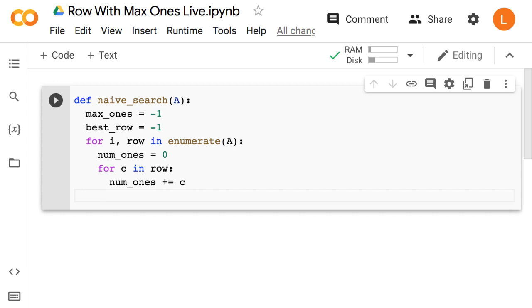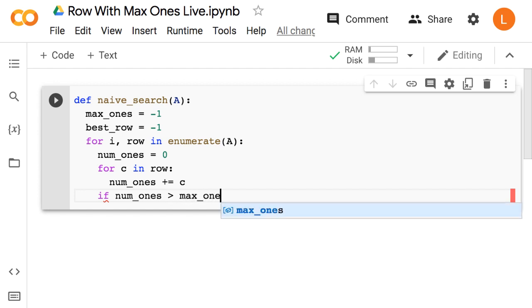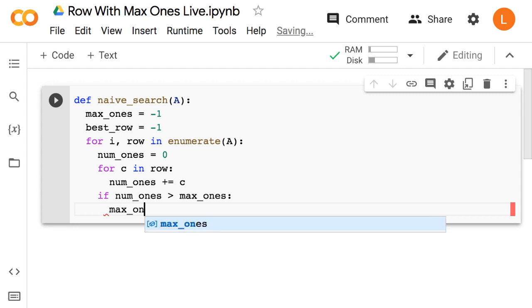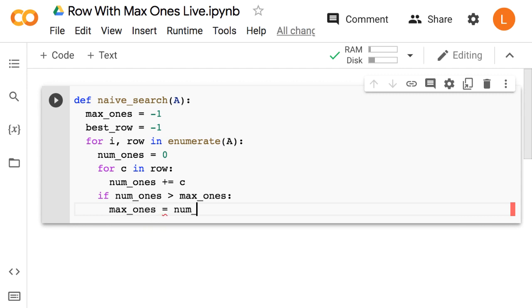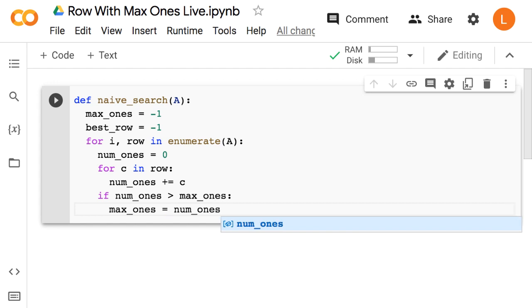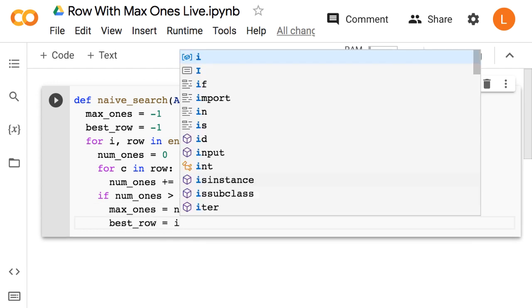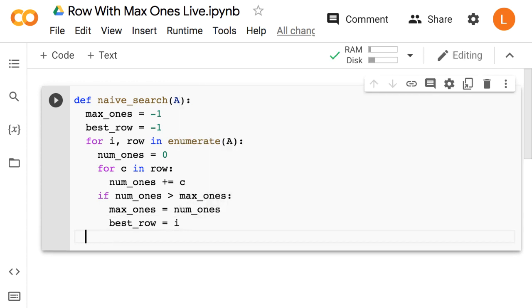Okay, so the next step is to check if num1s is greater than max_ones so far. And if it is, we set max_ones equal to num1s. So we're setting max_ones to the best num1s we've seen so far. And we set best_row to this row because it's the best row we found so far. Then, by the end of this, we will have our best row, and then we can just return best_row.